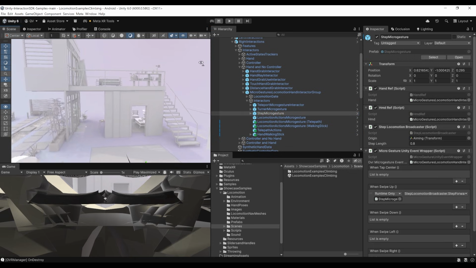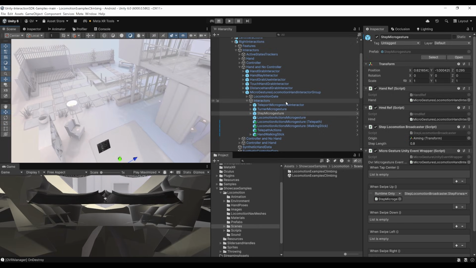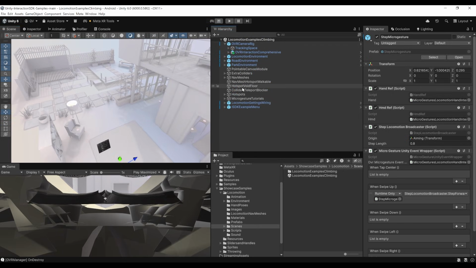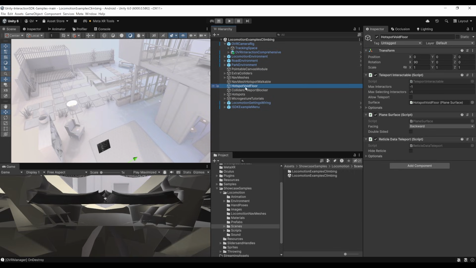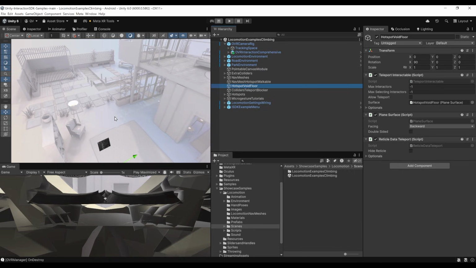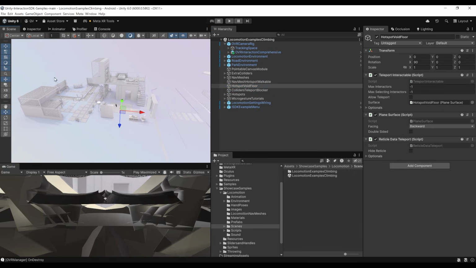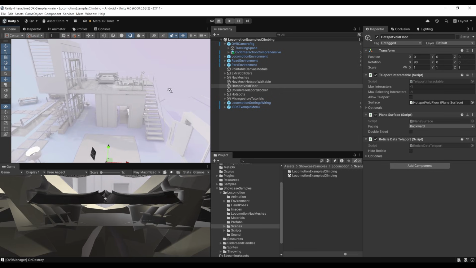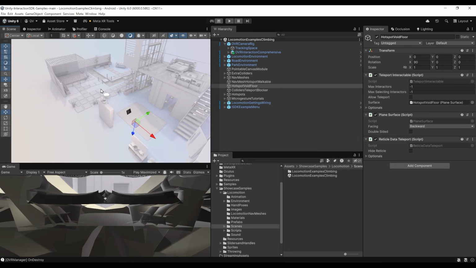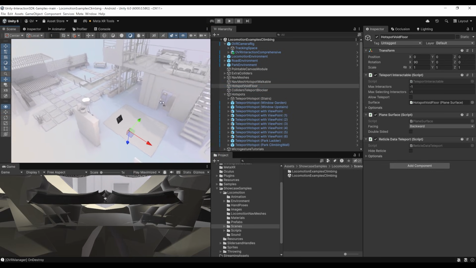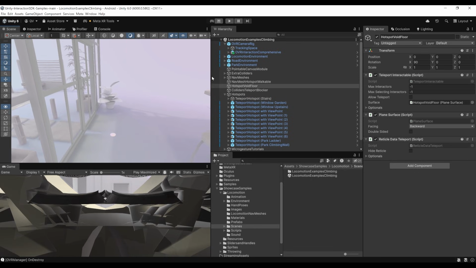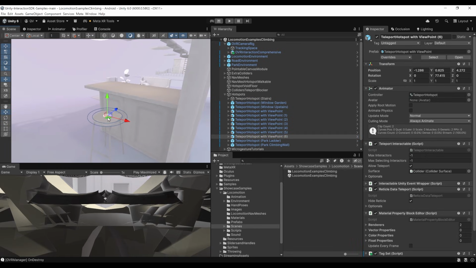And finally, the last thing that we need to look at is the interactable. And here, as you can see, if I click on hotspot void floor, we can have a look at the teleport interactable, which is basically the whole ground over there, and which will allow us to teleport all around this area. Under the hotspot, we can see also the different teleport hotspots. For example, we have one here for this chair.